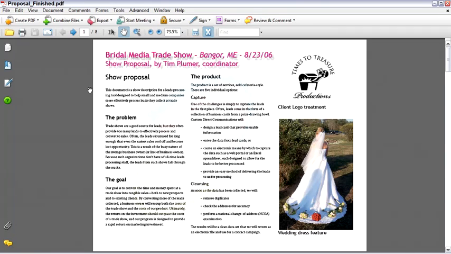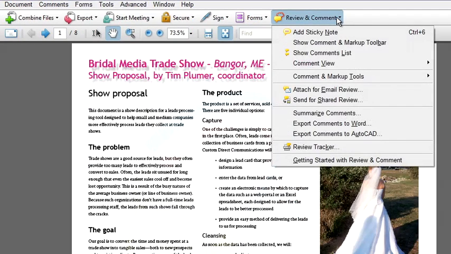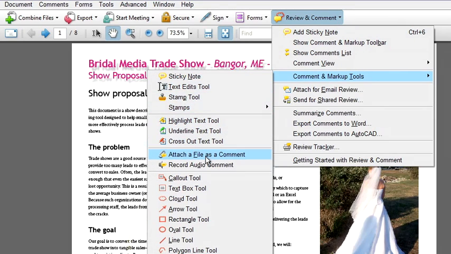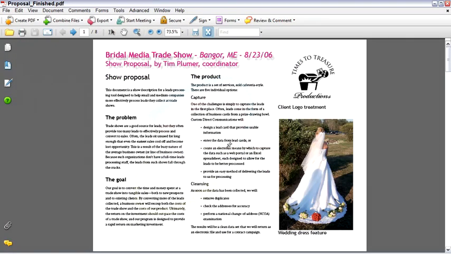The first way to do that is to attach a file to the PDF file. And I'm going to use a Review and Comment tool to do this. From the Review and Comment task button, from the Comment and Markup tools, I'm looking for the Attach a File as a Comment tool. To use it, all I need to do is locate it somewhere on the page and click. What I'm going to add to this document is the JPEG file that this picture came from.